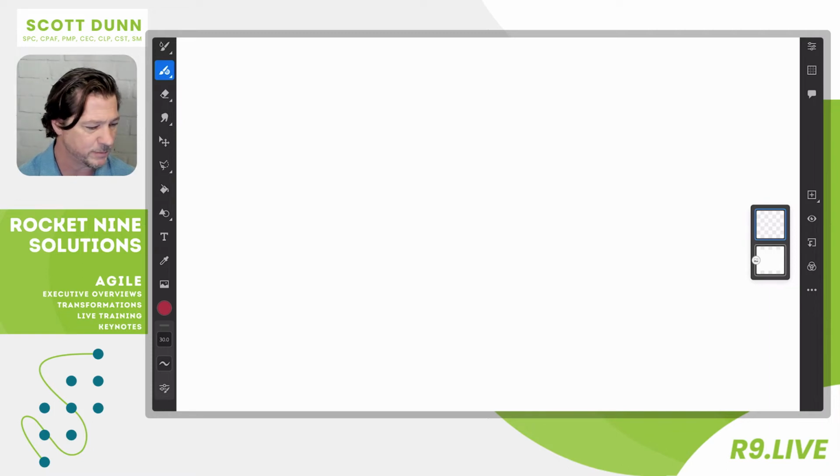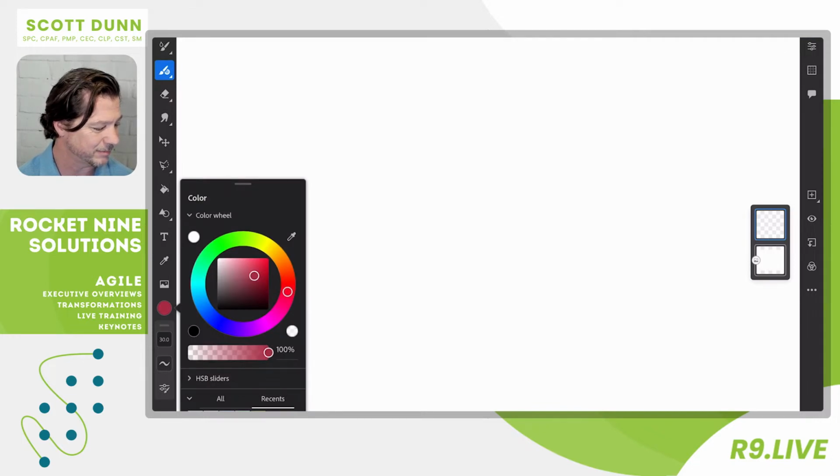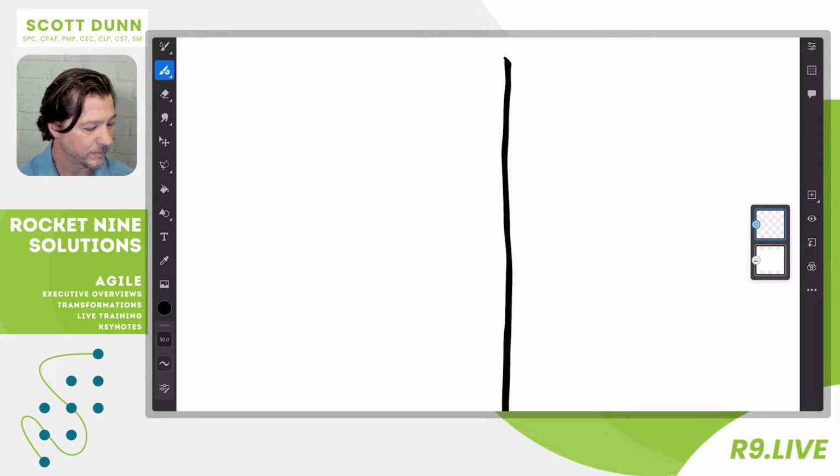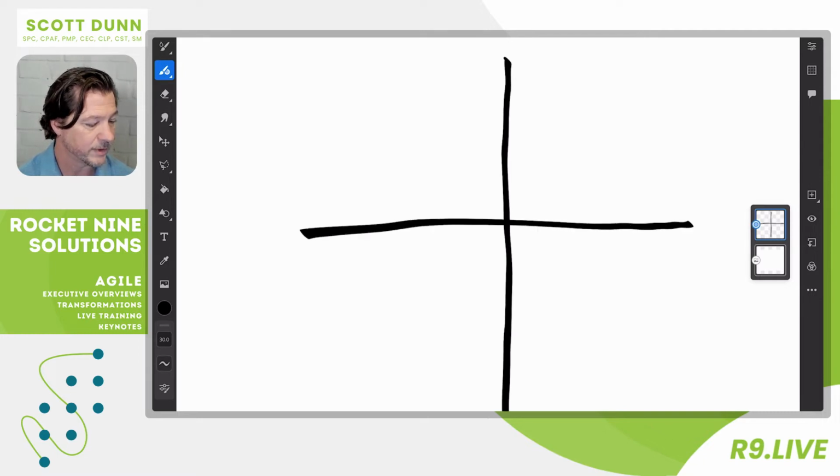So I'm going to drop this basic, I don't want it in red. So I'm going to drop this basic in the right color. Here we go. Make it black. Basic grid.